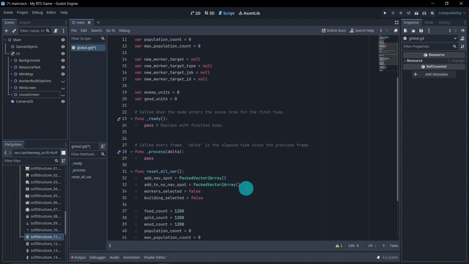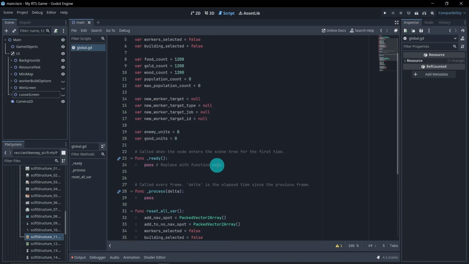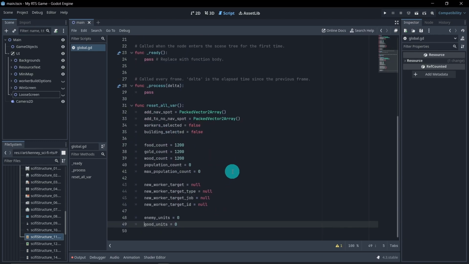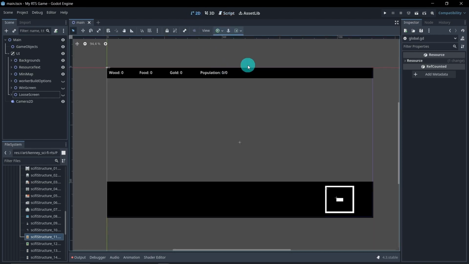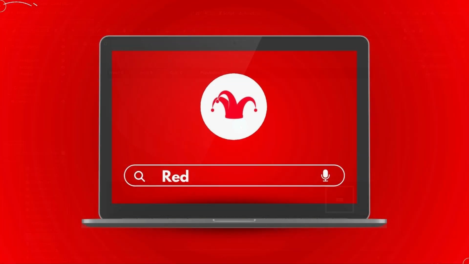All right. Perfect. Let's go ahead and save everything we got in here. Remember, you can always check the source code if you get confused. But looking good so far. Let's go back to the 2D view. And perfect. All right.